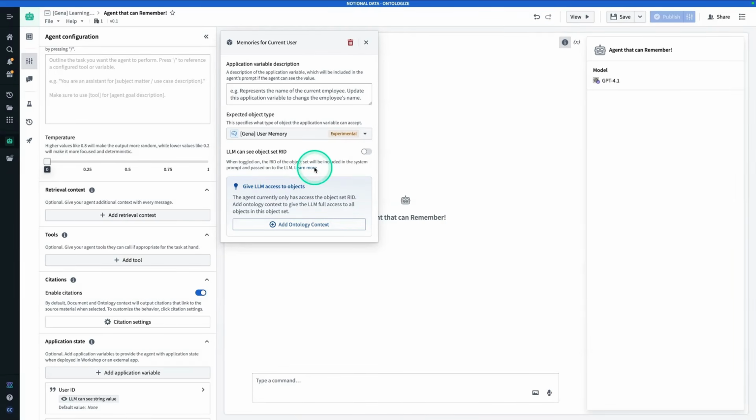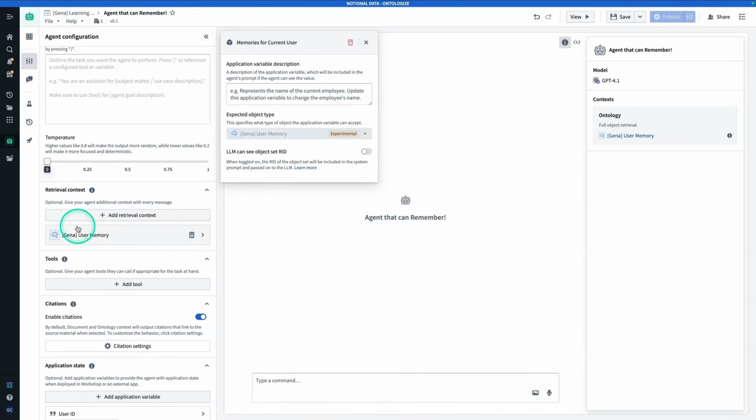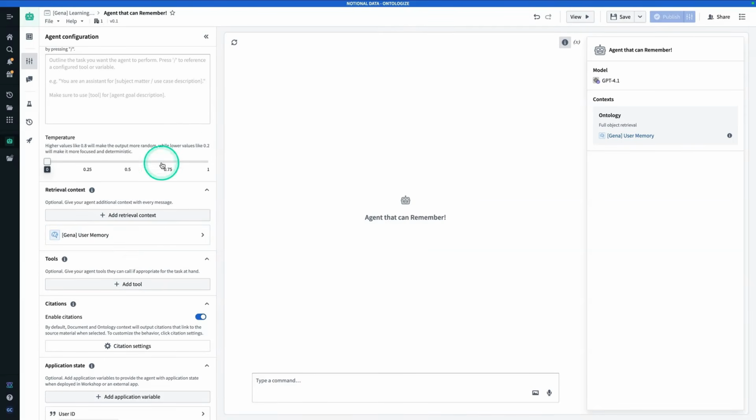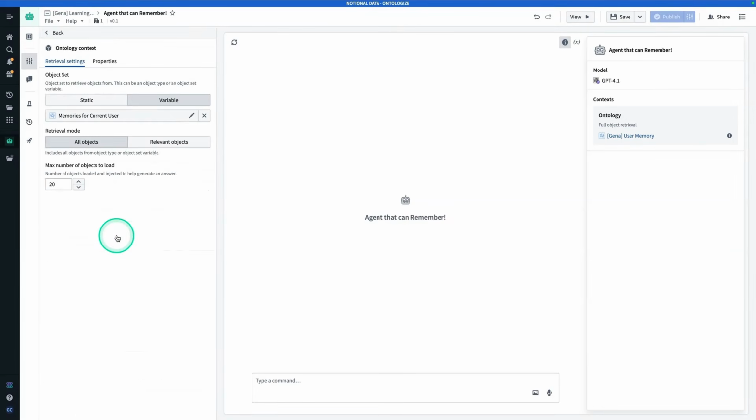Now, we are going to want to add ontology context, so you can click this button right from here. This is going to allow it to actually read the objects and use their information. So here, we're going to hit Add Ontology Context. And now you'll see that you have Gena, user memory, under your retrieval context. Let's click on it. We can close this to get this out of our way. Now you're going to click here on user memory.